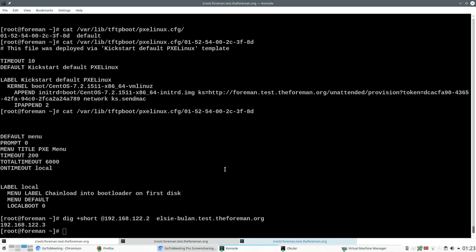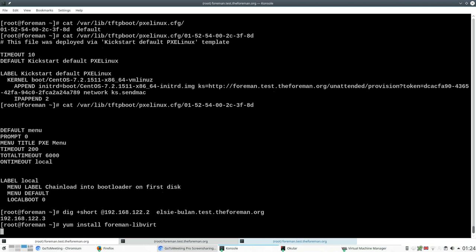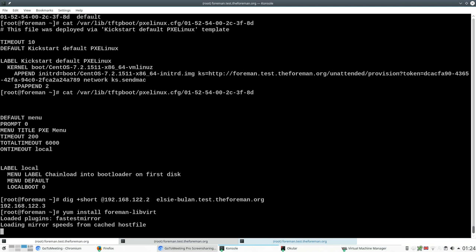To do compute resources, I've got to stop hitting that button. We first need to enable them. They come as plugins, separate packages to keep the dependencies on the Foreman packages down. So the first thing we need to do is yum install foreman-libvirt. I'm going to start with libvirt because this is already running on libvirt, so let's give Foreman control over it.